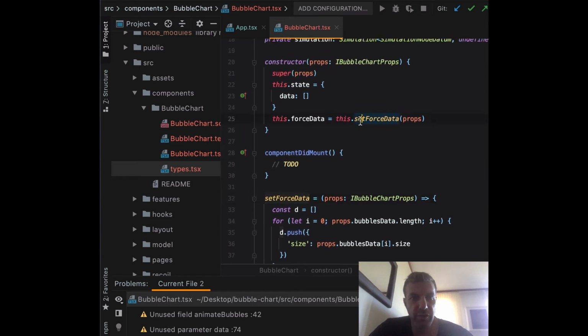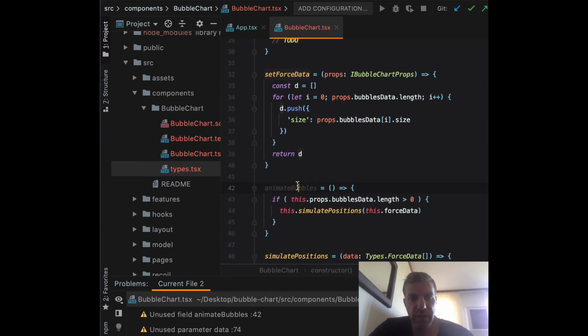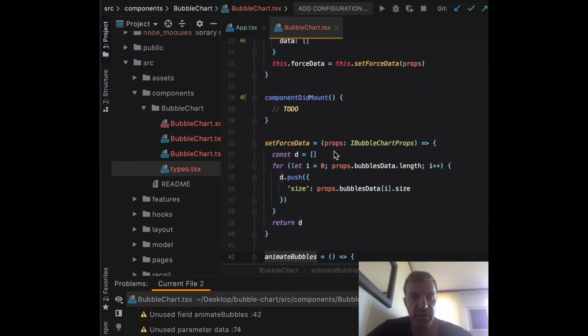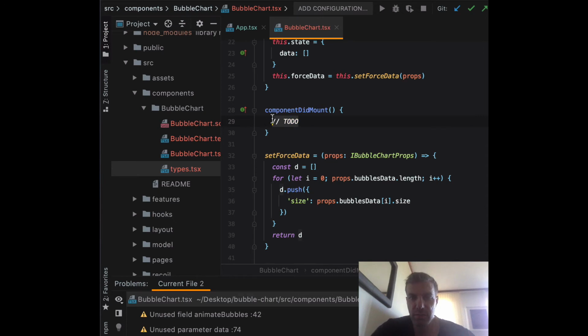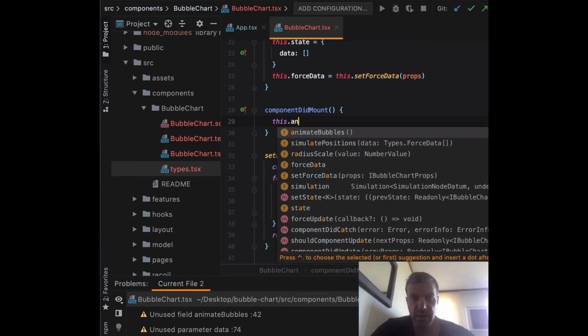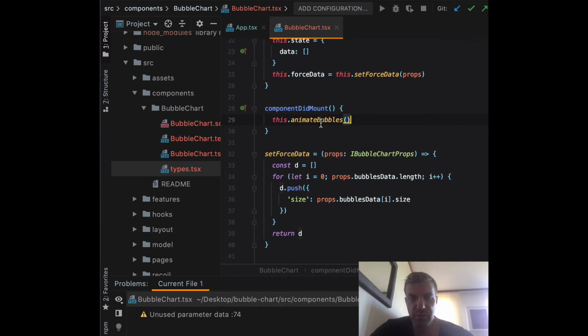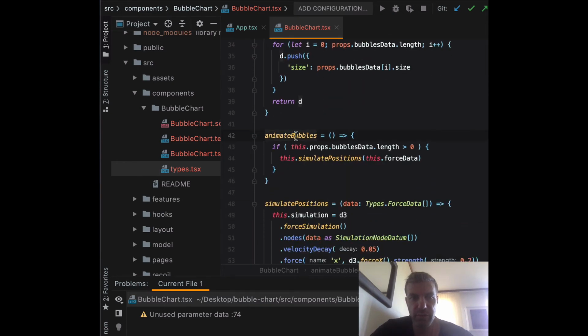We're setting it up as a constructor, and now when we animate the bubble, it's using the force data instead of using our actual prop, which is what we want to do, because it's going to manipulate the data, and we don't want that. We're kind of breaking the architecture if we're manipulating the prop from React. So we don't want to touch the data from React. That's why we have to create another data to handle that. And then in the componentDidMount, we can just add this animate bubbles. There you go. Which we'll call the animate bubbles right here.